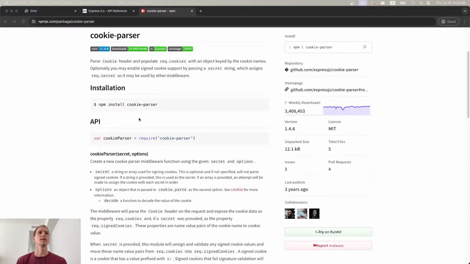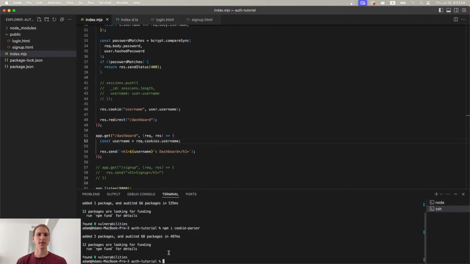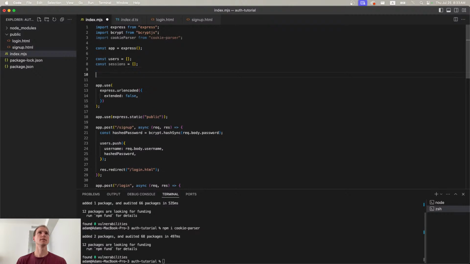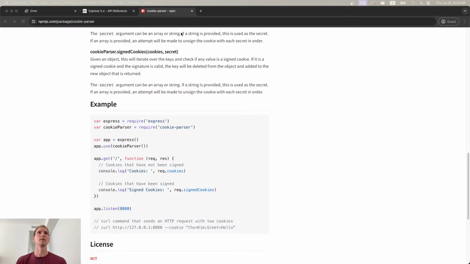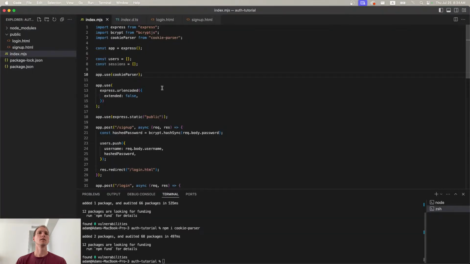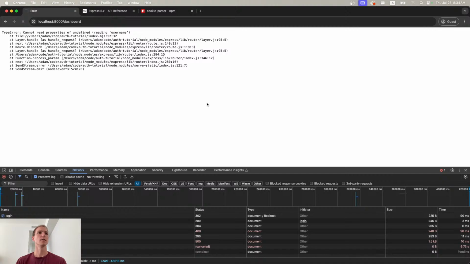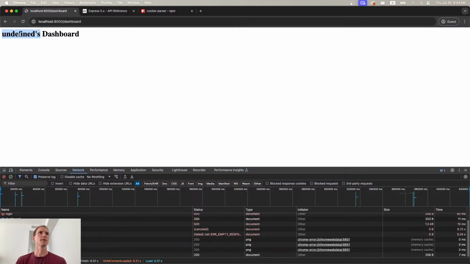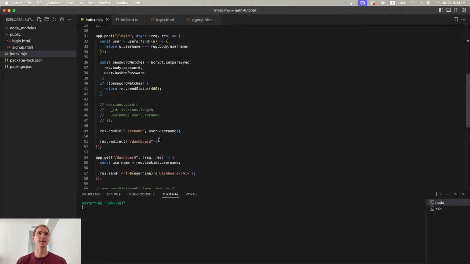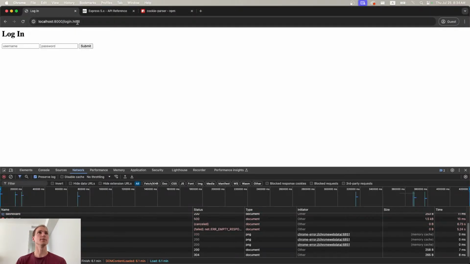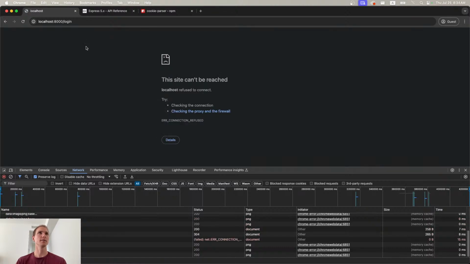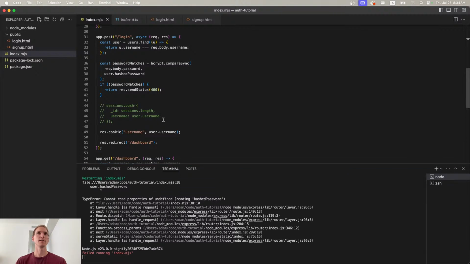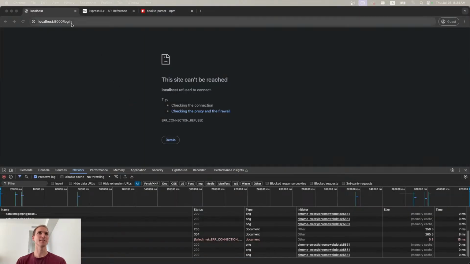And to use it, cookie parser app.use. Interesting. Probably need to do that. Great. So now we get undefined because that cookie has not been set. To here, and we log in. Interesting. Properties of undefined. Oh, right, because we reloaded, so that user no longer exists. So that makes sense.